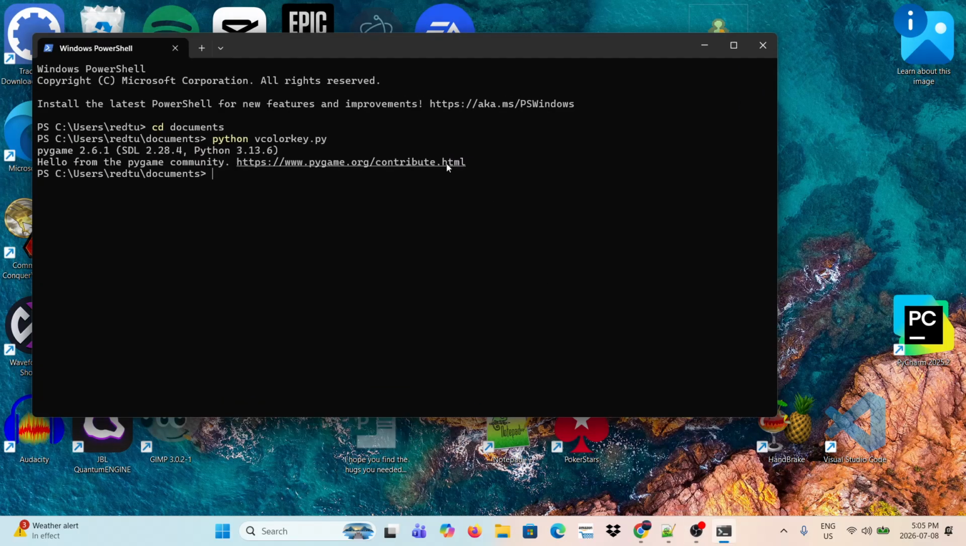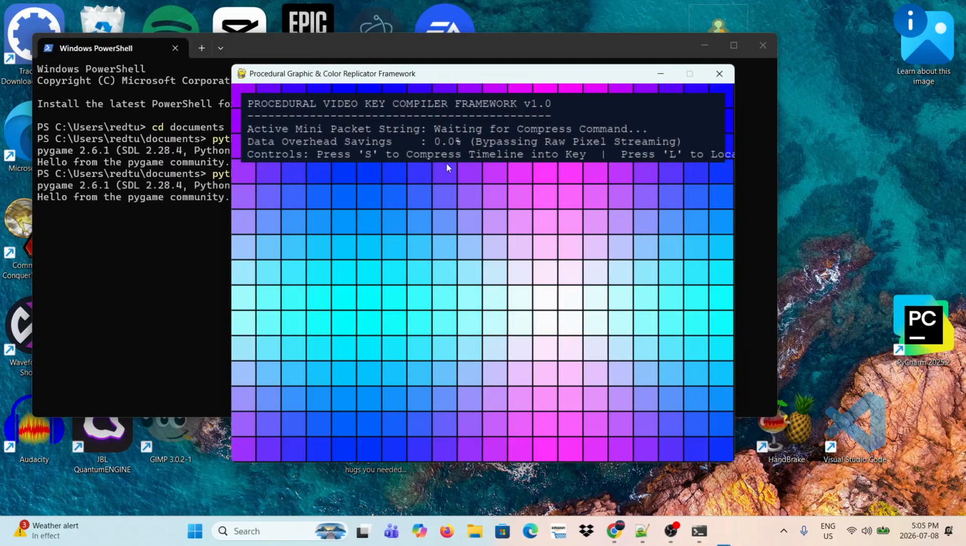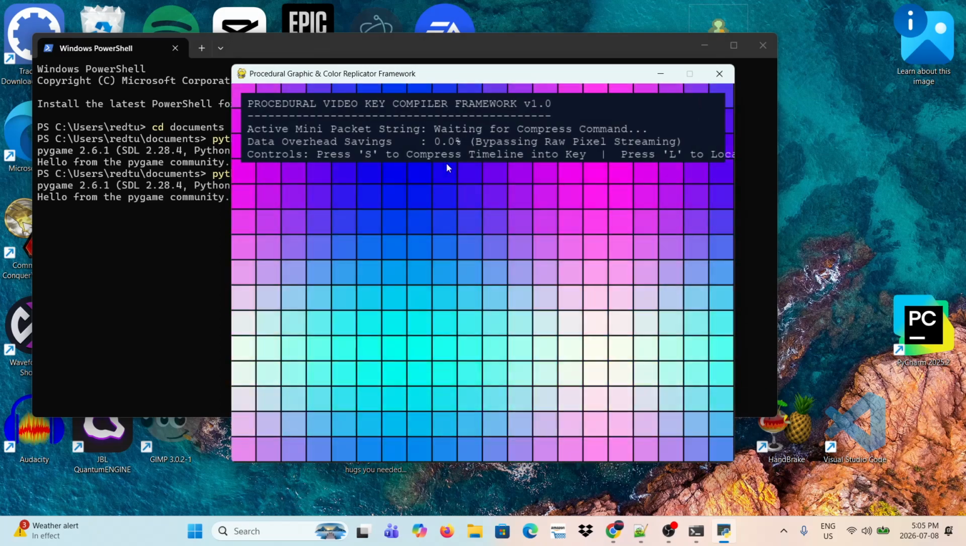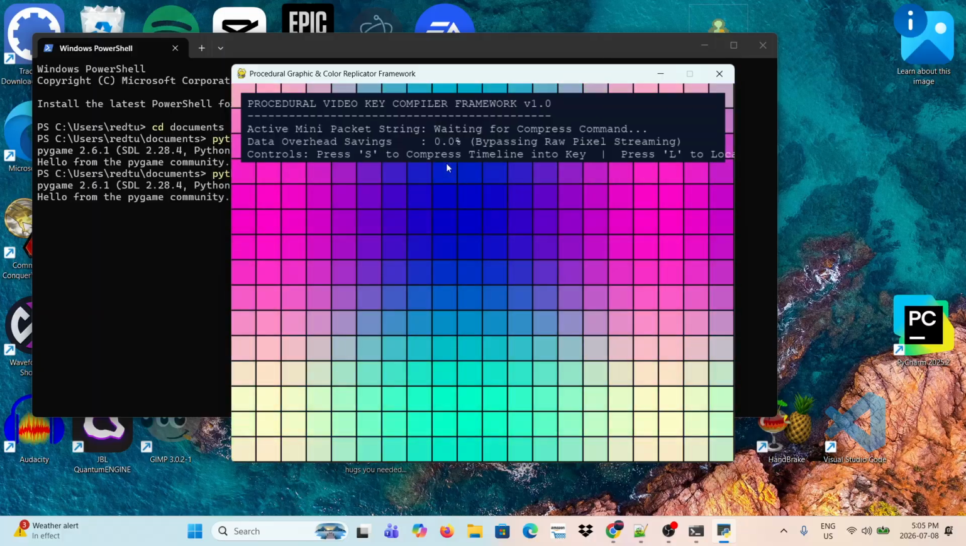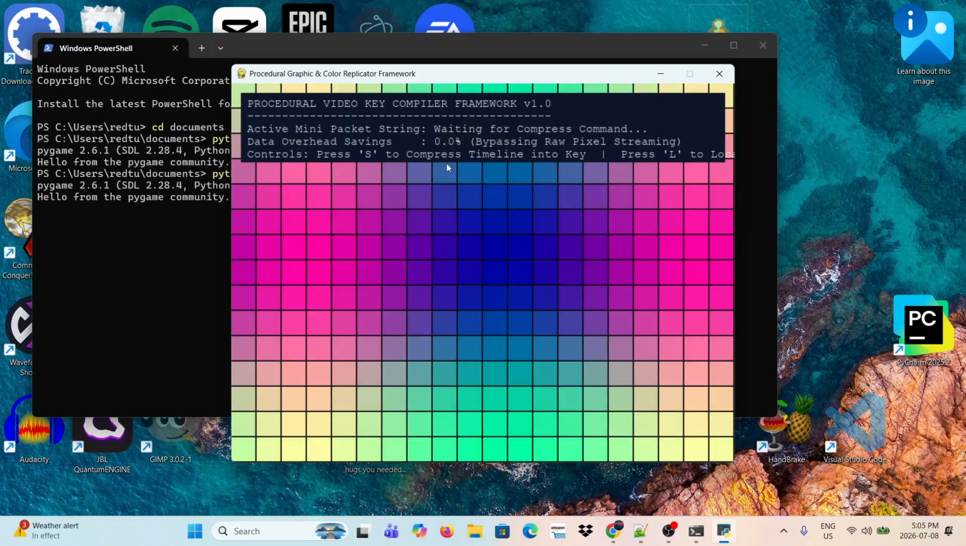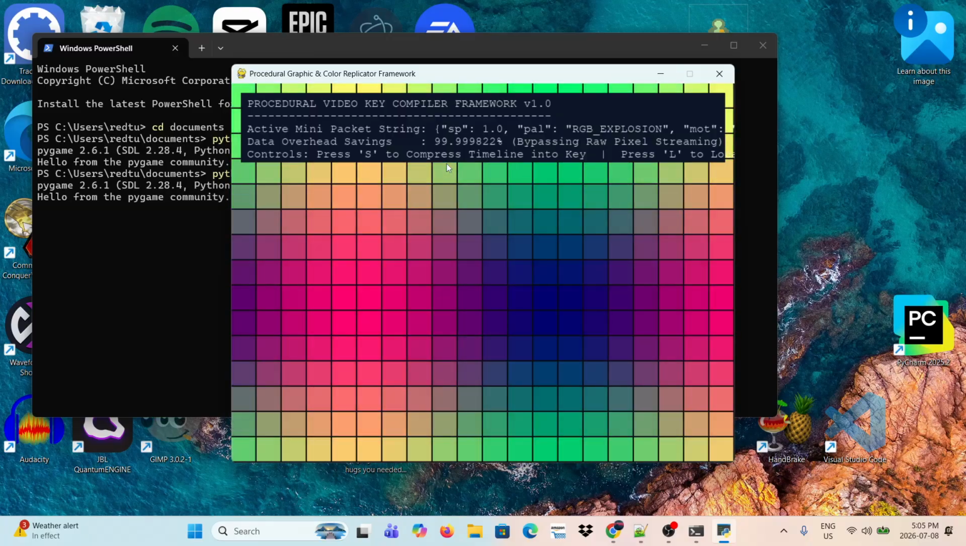Watch this magic happen on screen. Data overhead savings means how much space you saved. Look how it looks. It looks nice and clear. Press S to compress it, using our trick that I explained. Savings 99%.